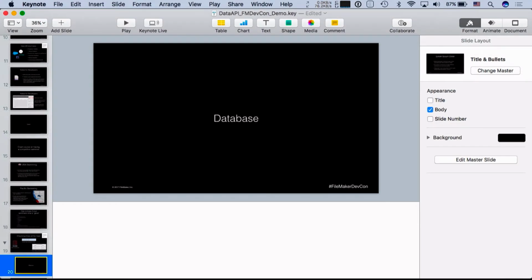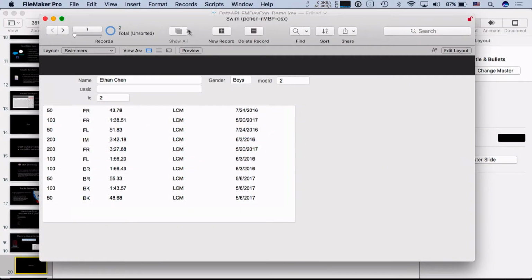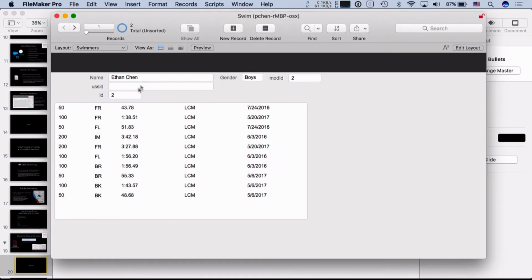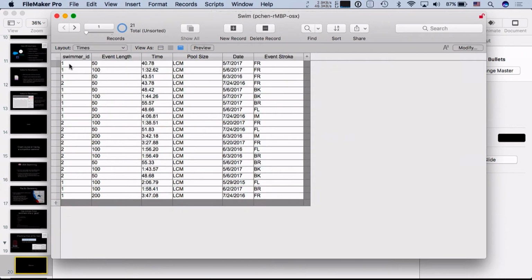All right, and so let's look at my database. Alrighty, so here is my swimmers table. The fields on the layout are just name, USS Swimming ID, which I don't really use, an ID, there's a gender, and just for kicks, I'll put the mod ID. There's a portal to the times table that just lists their times, and so here it is. This is the times table, so it's just swimmer ID, length of the swim, time, pool size, date, and the event stroke.